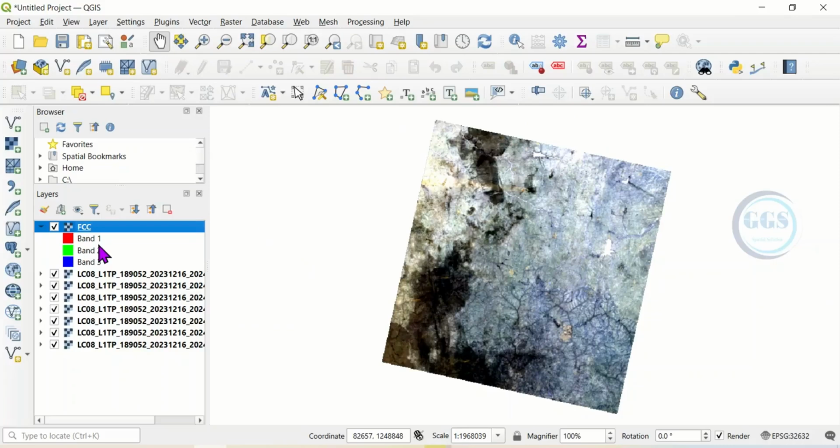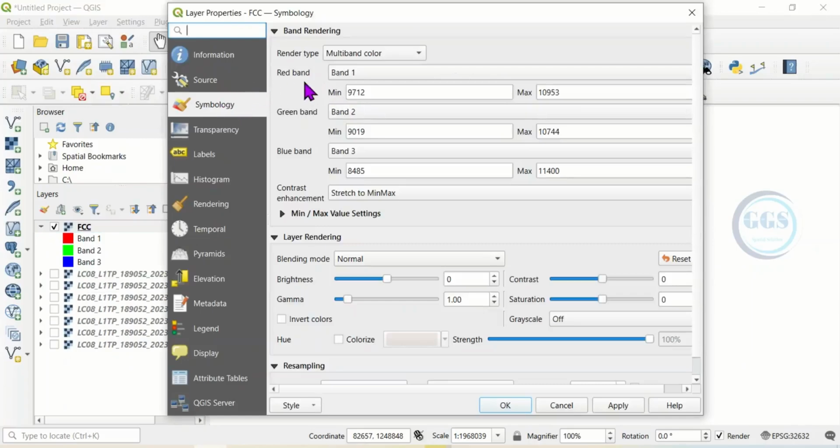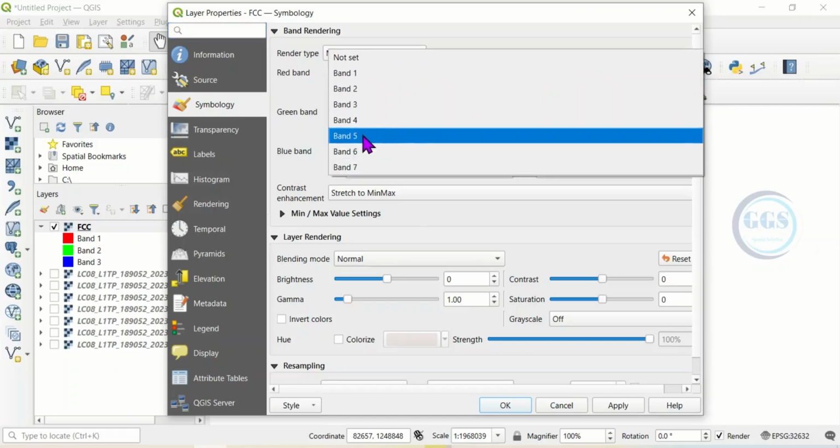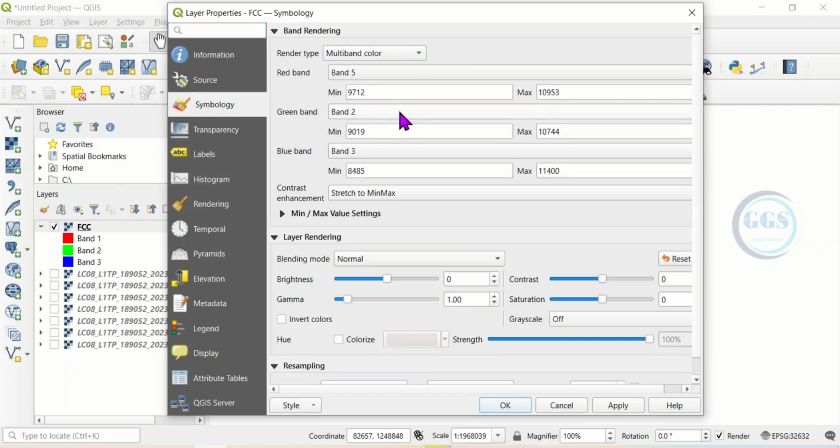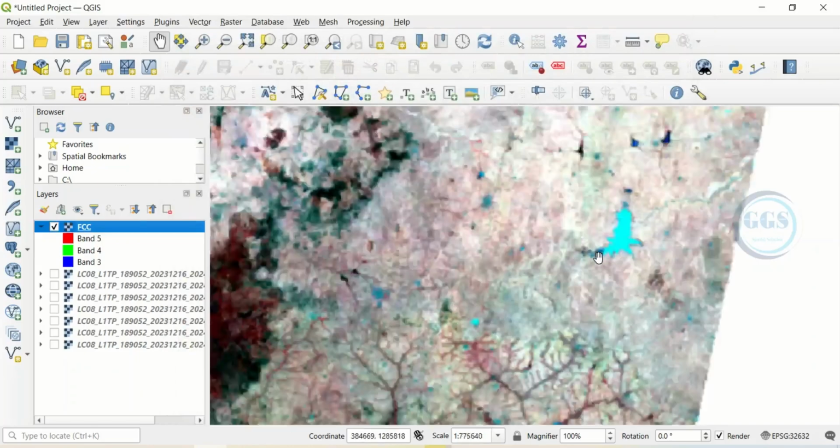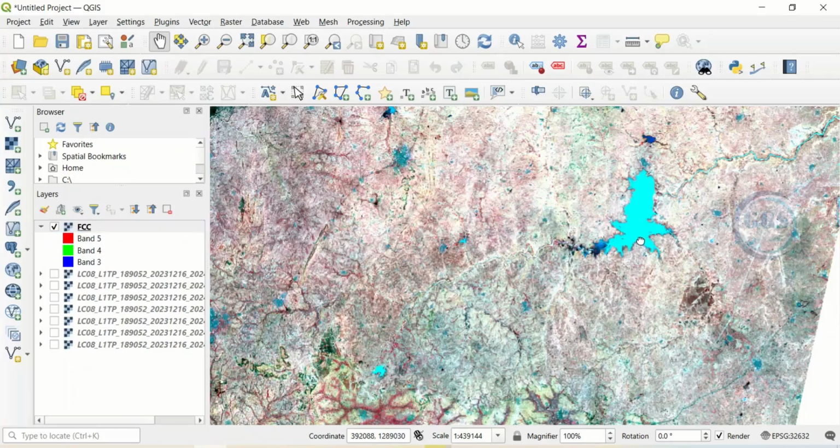When you close it, you can see our false color composite. So let me uncheck all this. Then right click and go to Properties. Here under Symbology, for the red band, you can click here and select, for example, band 5. For the green band, select band 4, and the blue band, leave it at band 3 and click on OK to see the results. Yes, you can see the result here. You can see how it looks.